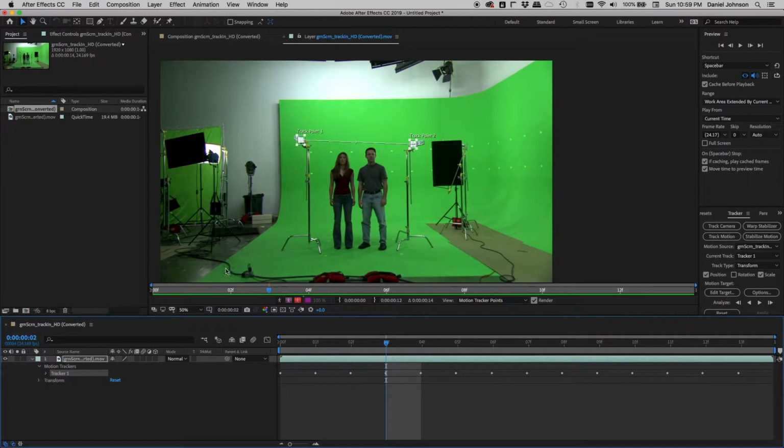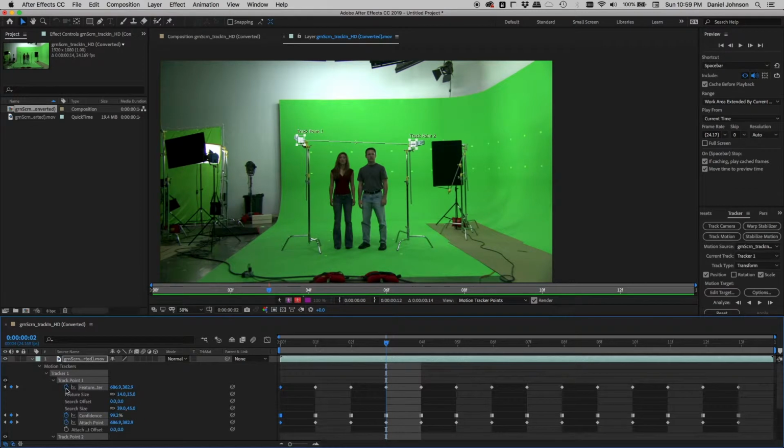Now, if I open up this layer with the footage, I'll see motion trackers, and I'll see tracker 1. This is tracker 1, even though it has 2 track points. If you open that, there are the 2 track points. What you'll see is a keyframe for every frame. So unlike keyframing and tweening, the way tracking works is it actually puts in this keyframe every time. So if I were to click on these and open up these motion trackers, what I'll see is a position.